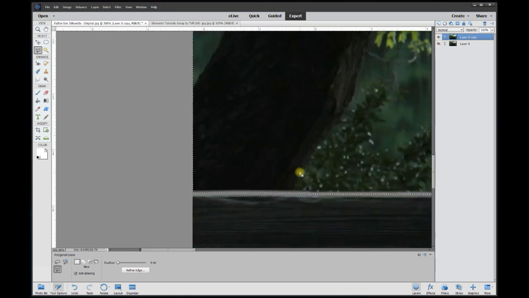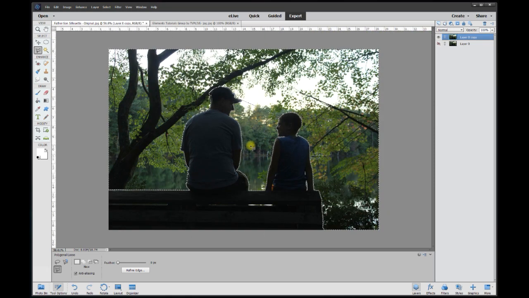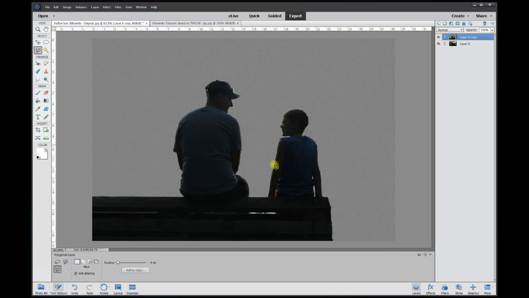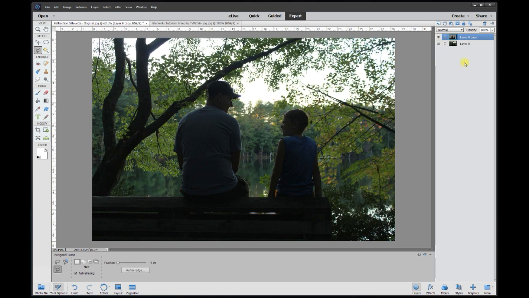Okay, we select the inverse. We can pull out to look at our picture and hit delete. Boom, the whole background is gone. Now we've got the background on a separate layer. Now you can pretty much adjust each layer any way you want, and that's pretty much all there is to it. So let's go ahead and create the silhouette.